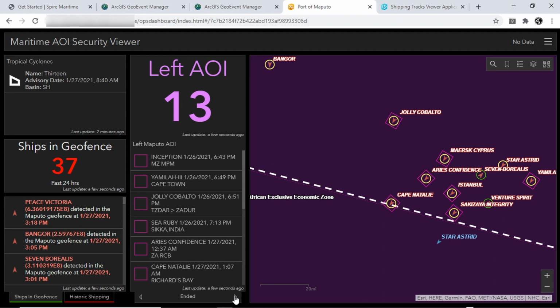In this dashboard, we've seen how GeoEvent allows us to keep track of shipping in an area of interest. We've seen how we can get alerted when vessels are entering the AOI and keep track of how long they've spent in there. Next, we're going to transition over to how we can visualize the big data that GeoEvent is pushing off to the spatiotemporal big data store.